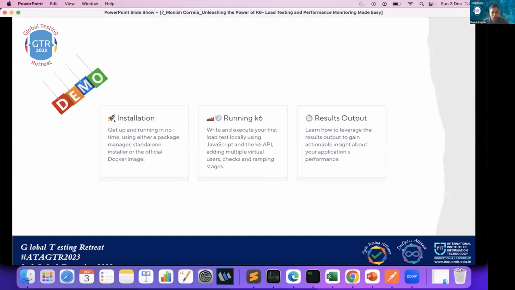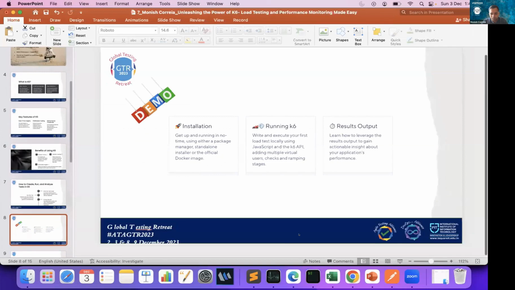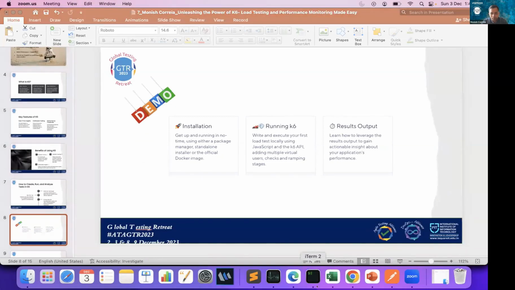So I will just show how we can do installation, how we can run K6, and how we can read the results output. So I will just switch. Let me just move this downwards.